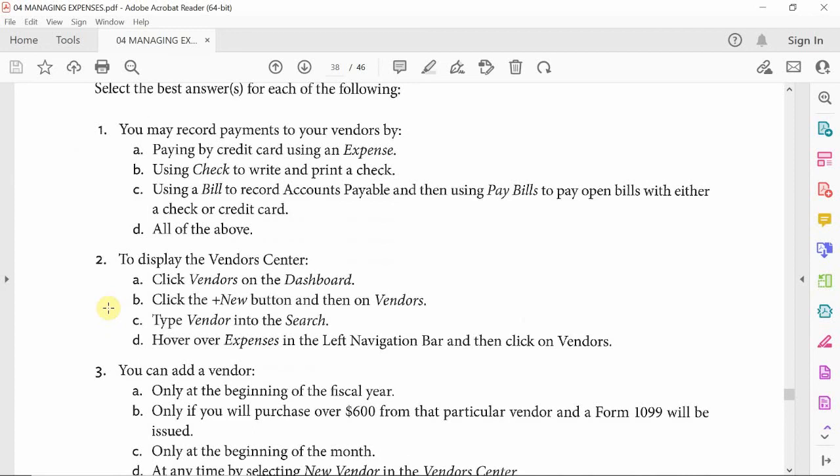Okay. Number 2, to display the vendor center, what do you do? Okay, let's take a look. A, do you click vendors on the dashboard? B, do you click the plus new button and then click on vendors? C, do you type vendors in the search bar? Or D, hover over the expenses on the left navigation bar and then click on vendors.